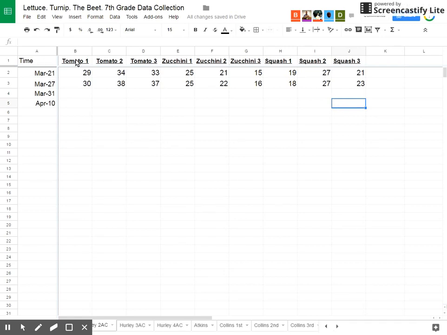So I've got what I want to be the X and Y axis. You can see those up here, what will be in the graph. And I've got the data points. So tomato 1 on March 21st was 29 centimeters. Zucchini 1 on March 27th was 25 centimeters.